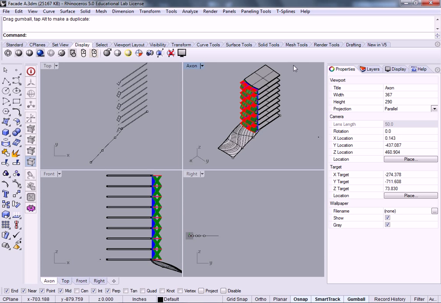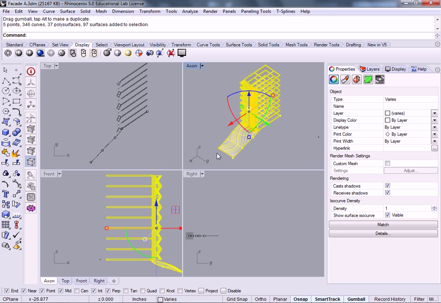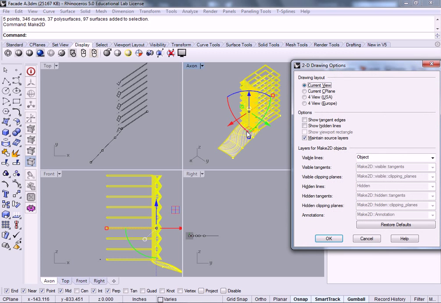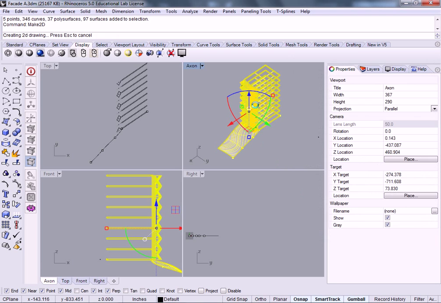Now, the other thing I'll need to do is my Make 2D for the background. So I will select everything here and do a Make 2D. I intend to also show hidden lines, and that's because I want to be able to understand the complexity of the system as a whole. So I'll show hidden lines, and I'll maintain source layers and hit OK.